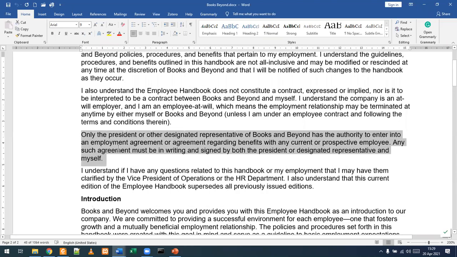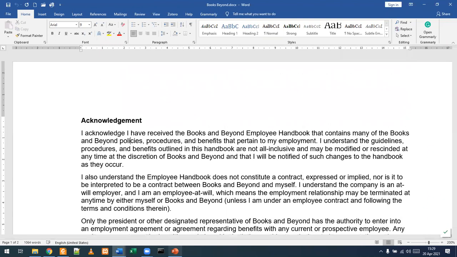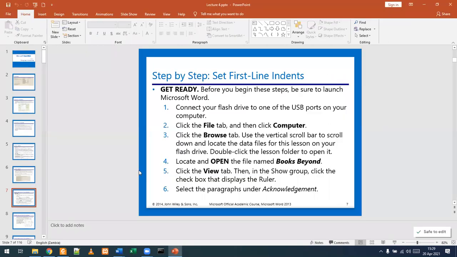So now that we've opened up our file, we can go down to our next instruction, which is we are going to click in the View tab, and then in the Show group, we are going to click a checkbox that allows us to display our ruler so that we can see our indent markers provided.